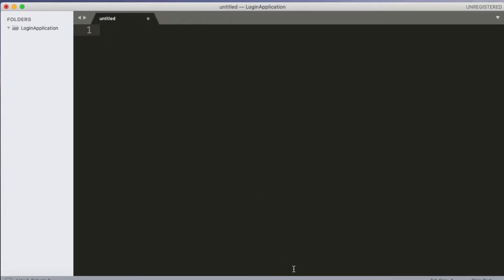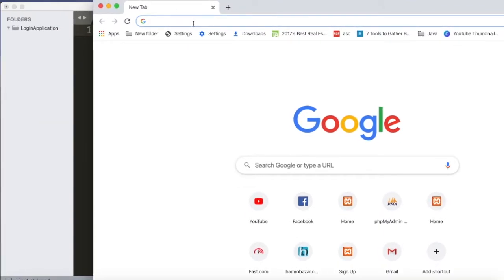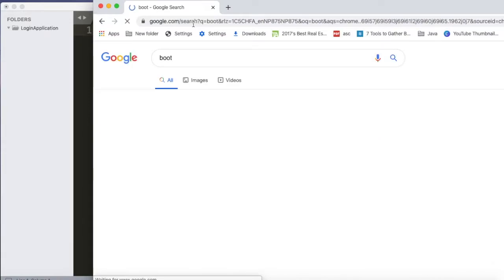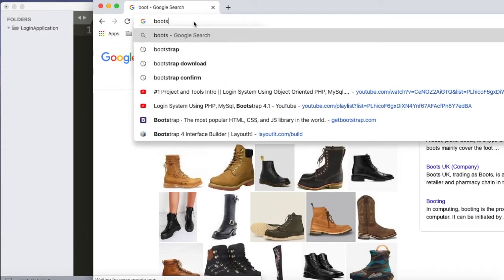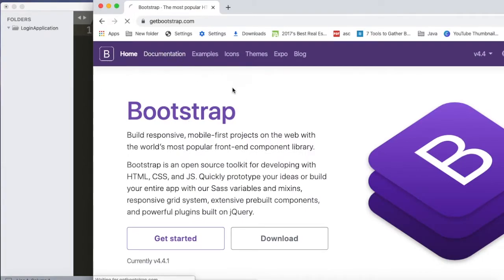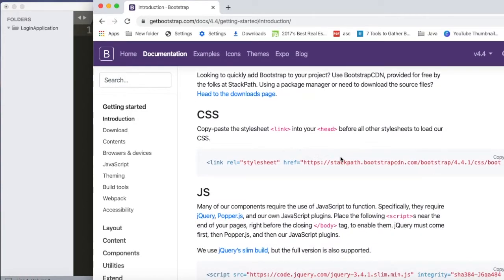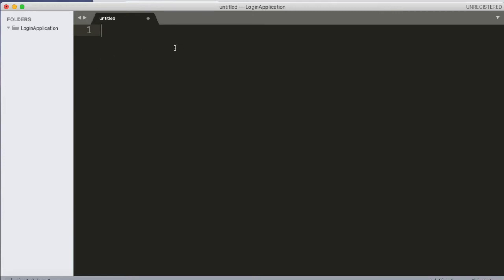So let's go to the browser, and we will get the Bootstrap link. So just search Bootstrap. Okay, so go to the Bootstrap link, and inside the documentation you will get the CSS link here. So just copy this link, okay, and we will paste it here.